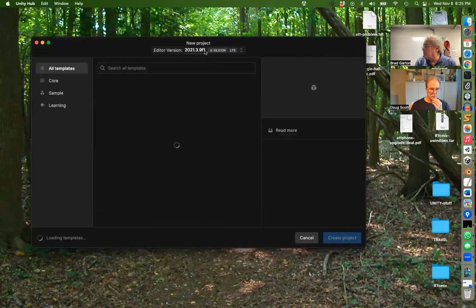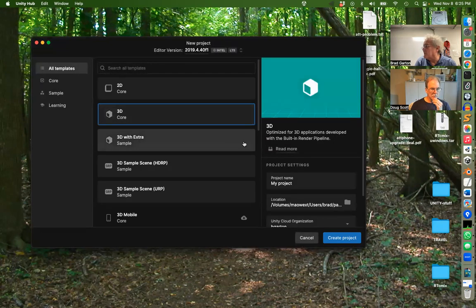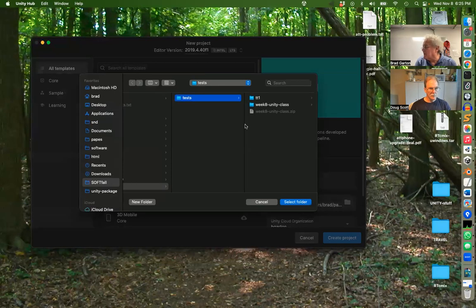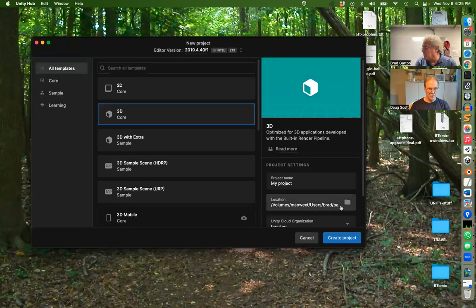And up here, I'm going to choose my editor version. Like I said, I'm going to use 2019.4 tonight because it's going to be a little bit easier for us to negotiate. And then you can choose, where do you want to store the project? Well, I want to store it here in week 10 class, okay? Because I'm going to put it all online. And then give it a name, and I'll call this week 10 class Unity.